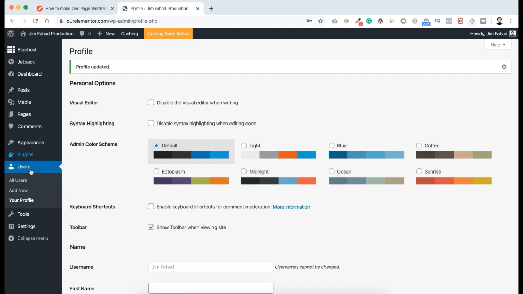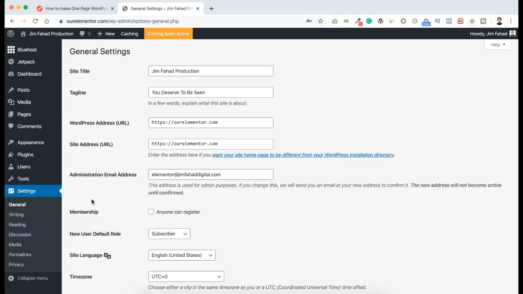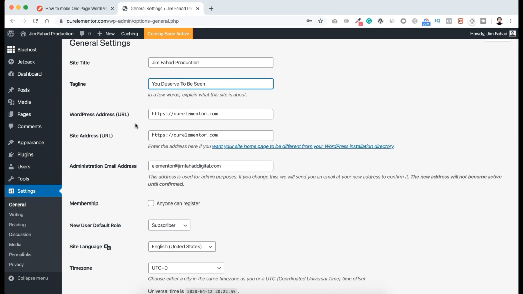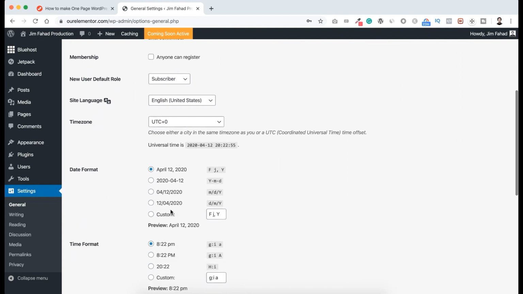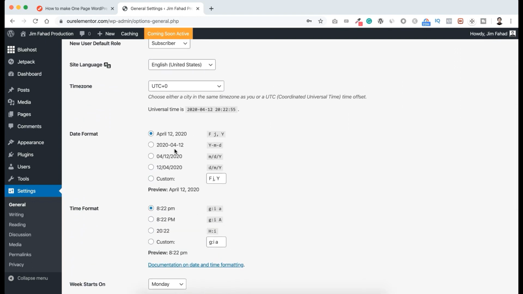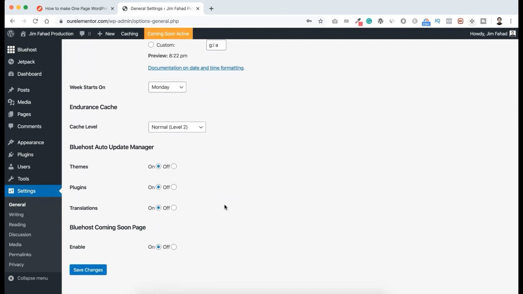Alright, so now from the left menu you can see settings. From there first let's click on general. From here you can change your site title, the tagline, and here you can see the URLs. You don't need to mess with these URLs. Also here you can change your email address and other default settings like time zone and language. All these basic settings you can do from this panel. And if you make any change, don't forget to click here on Save Changes to save your work.